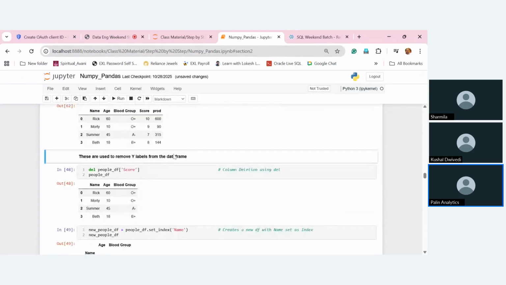Okay. Now if you want to remove an entire column, you can use the del keyword. Suppose I want to remove the score column over here, so I can do that by this. Then if I want to set any column as index, I can use set_index. These all are the same thing. I'm using the drop statement over here for this.